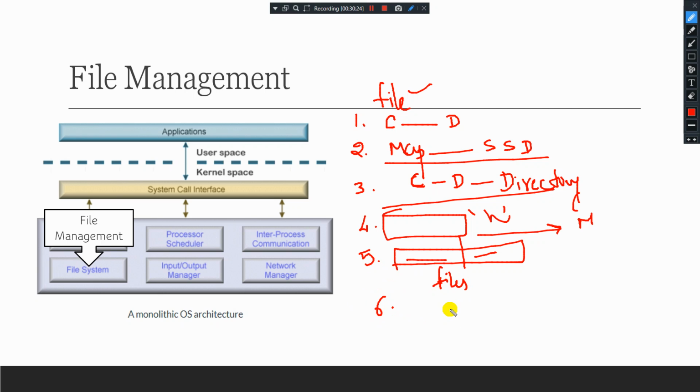And we can also have transmission of files. We can do a transmission of files between main program and secondary storage, or I can call it main memory to secondary storage. We can also do that. So these are the 6 points you need to remember while speaking about file management.